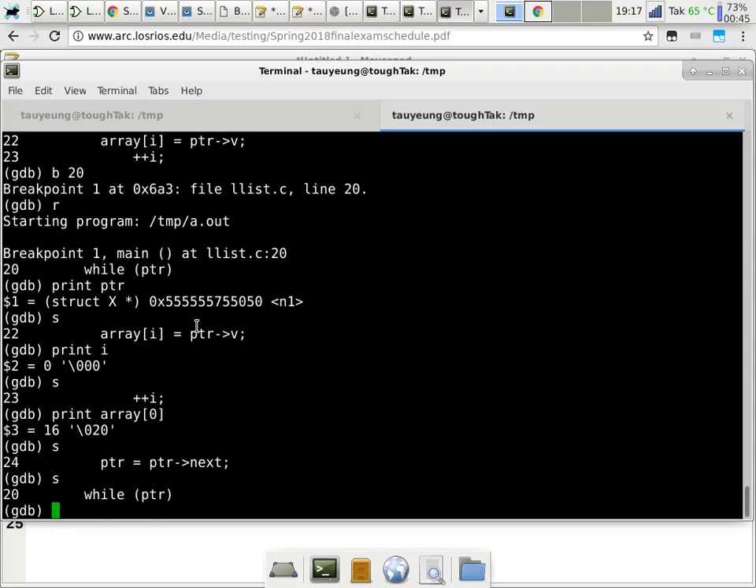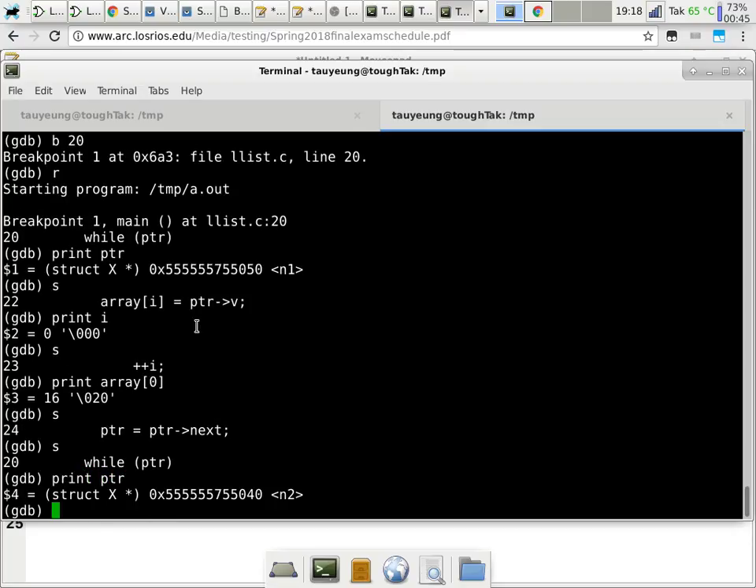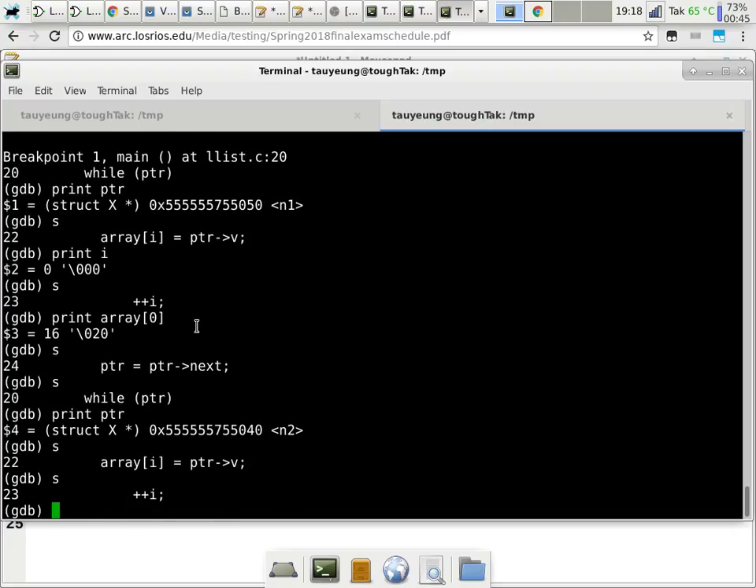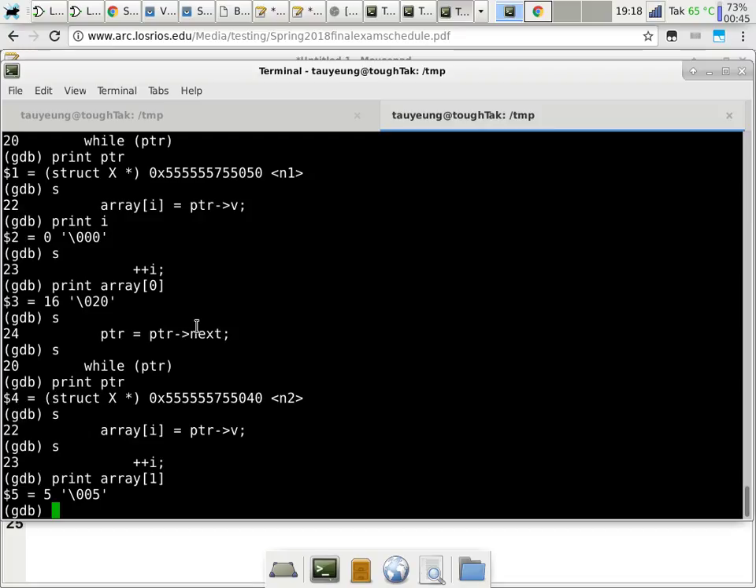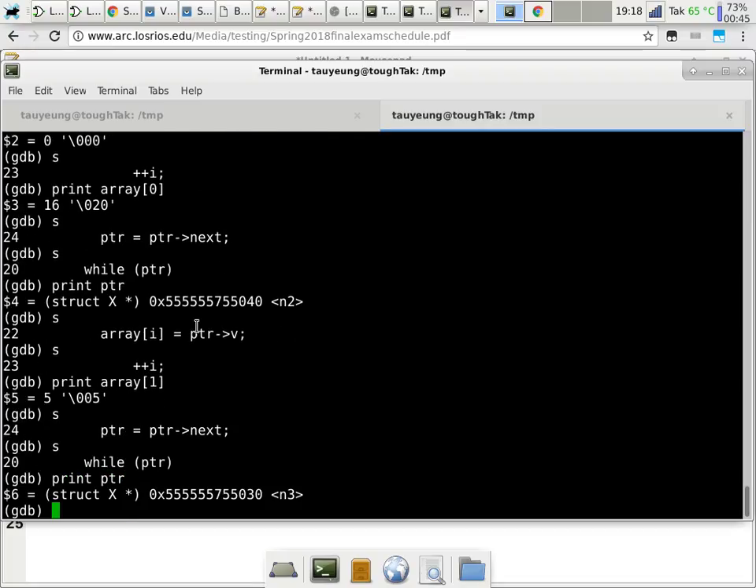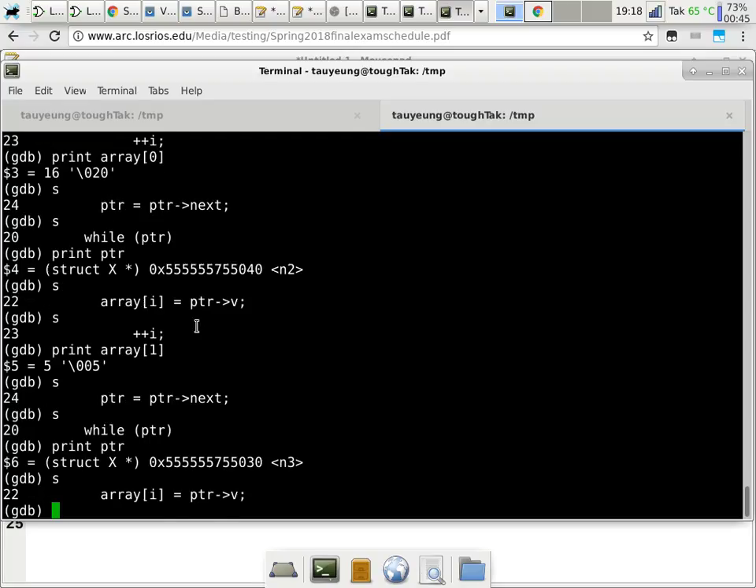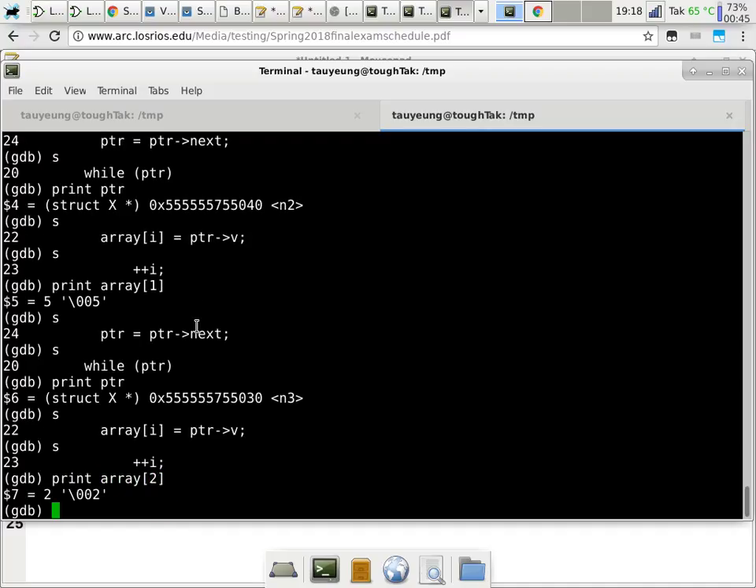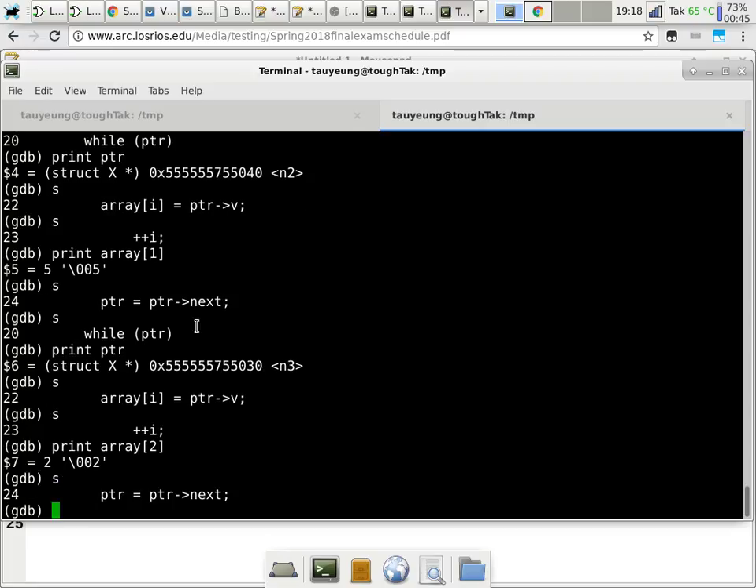This is the beginning of the second iteration. Print what is PTR pointing to. It is pointing to N2 this time. Single step. Single step. What do you think is in array[1]? 5. Okay, very good. Single step, single step. PTR is now pointing to the last structure in the list. And we go single step, single step. What is in array[2]? 2, the last one.